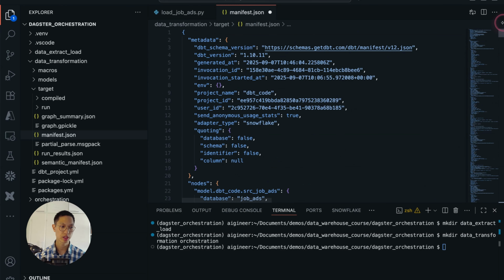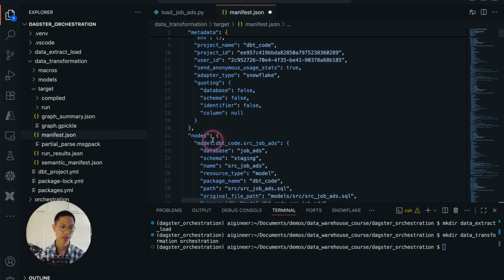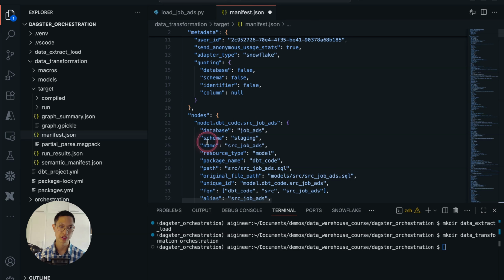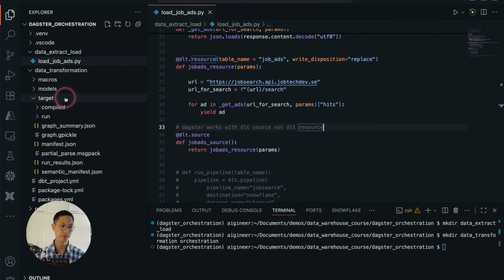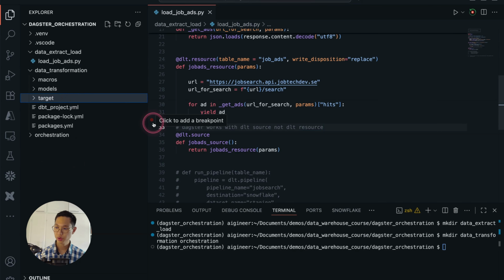And if I scroll up a little bit here, you can see which DBT version I used, which project name it was called, dbt_code, and a lot of different things. You can see here database job ads and schema staging, etc. And you can see here's the source job ads. Everything about my project is here except for secrets. I will do Command Z to go back here. This is the original file. Close this down. And I will keep this target folder here.